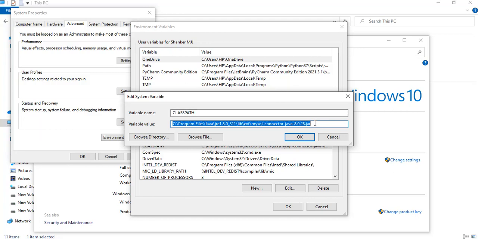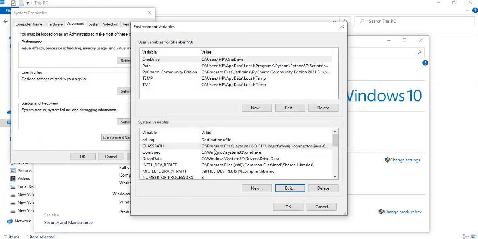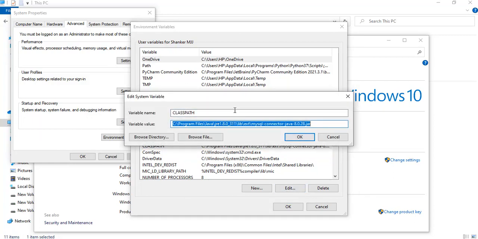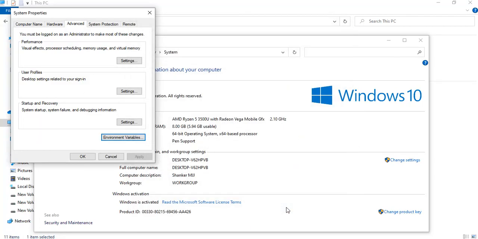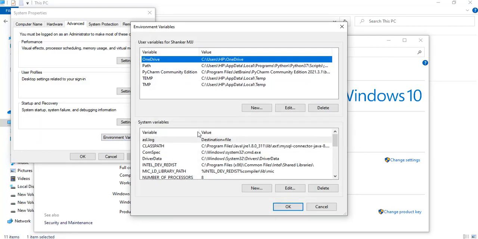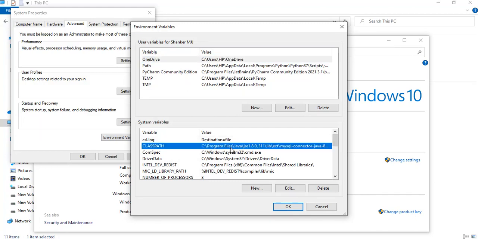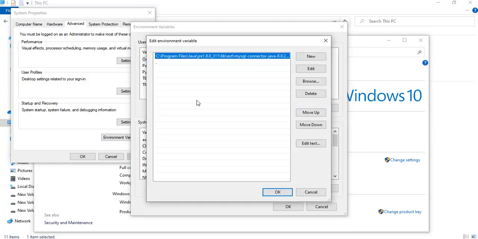Sometimes you may get an error saying it could not find any class file. If I click on edit, you can see the field is a box type. So if you get an error, to resolve it, just type semicolon dot semicolon, paste it, click OK, then click OK. Now once again open the environment variable, and if I click on edit, it will appear like this.